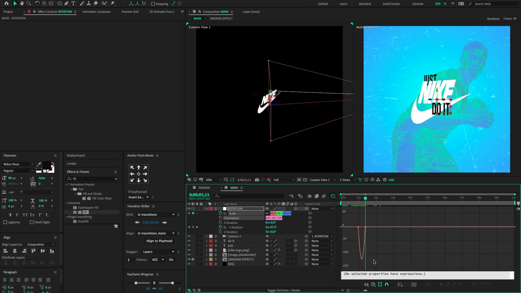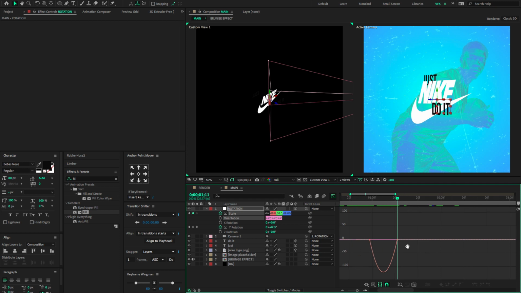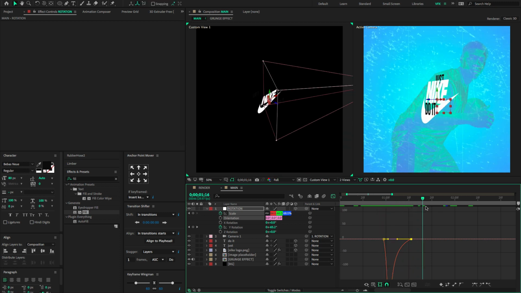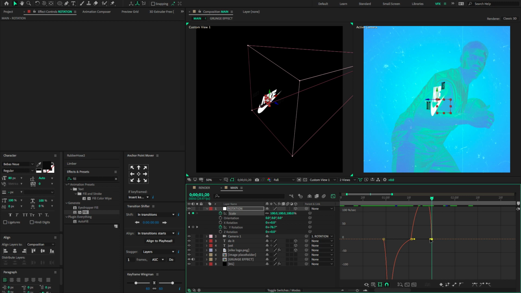Open Graph Editor. And change the graph value to something like this. Again, set the scale amount to 100. Adjust the graph value as shown.